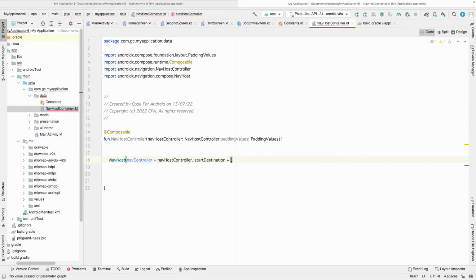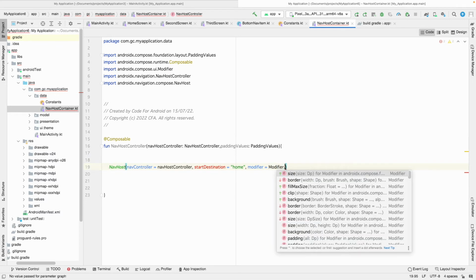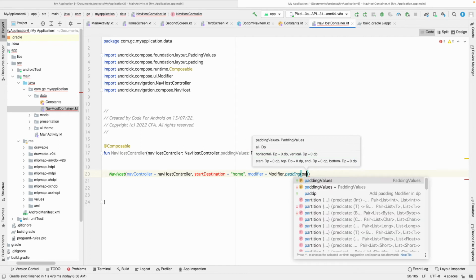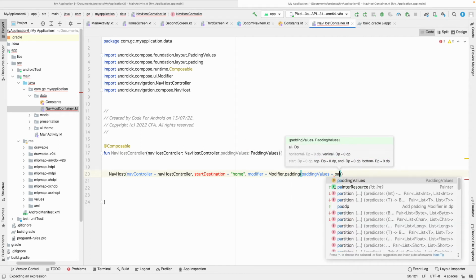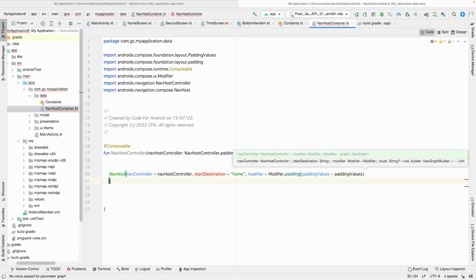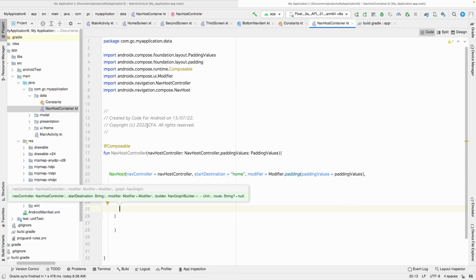Then we have a start destination. Start destination will be our home, right? Then we will have a modifier, modifier dot padding, and that will contain the padding values, which will be equal to the padding value which we defined, right? And after this we are going to have a builder function. So builder, in builder we will define the routes which we are going to use.